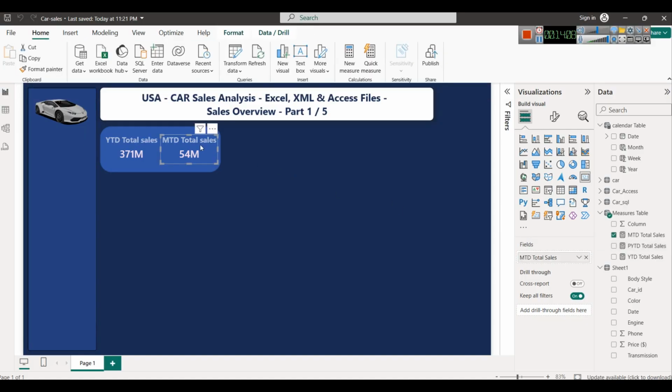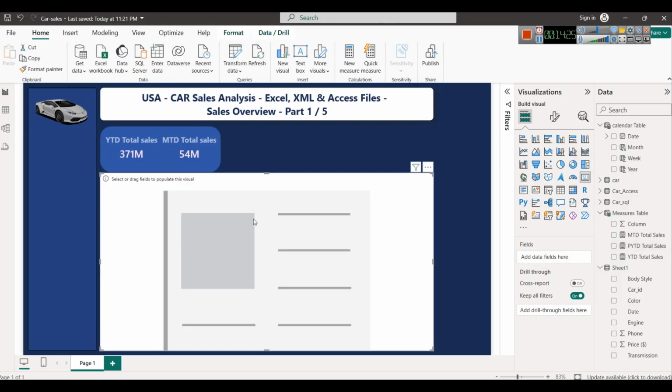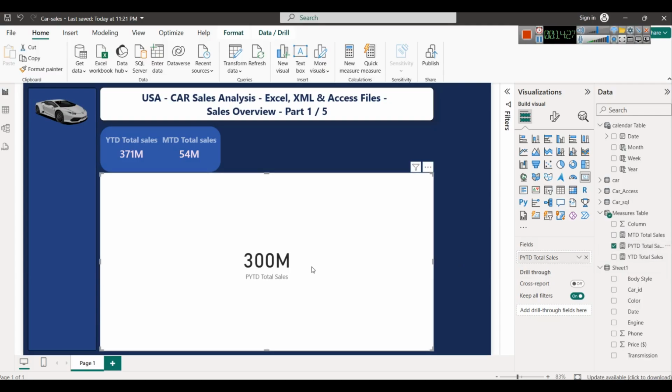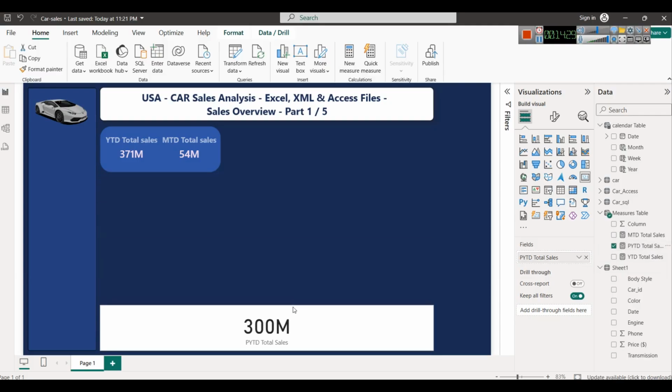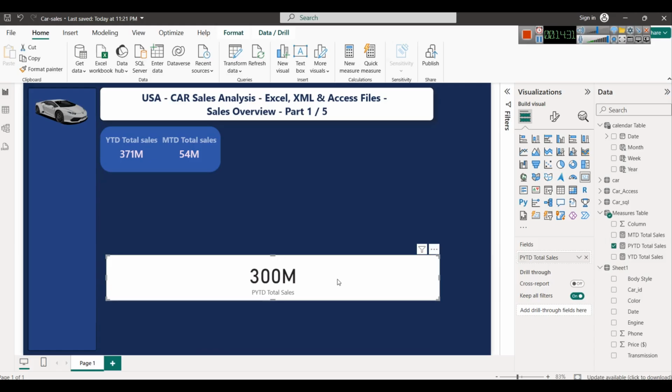So now these may be important metrics for us, so we can use a multi-row card, or we can also display it in a simple way. If it is previous year to date total sales, we can add a card visual here. We can add previous year to date total sales, and it is coming as 300 million in our case.